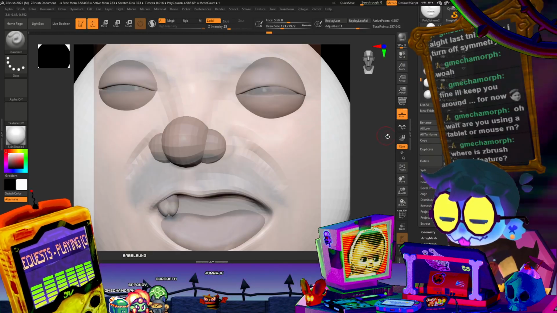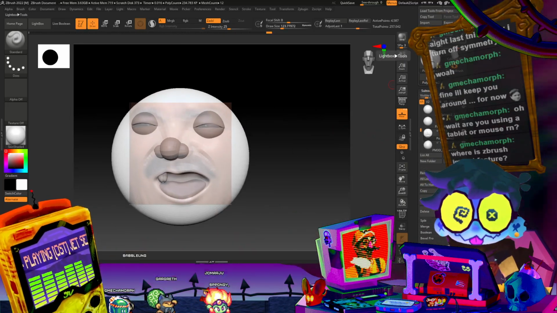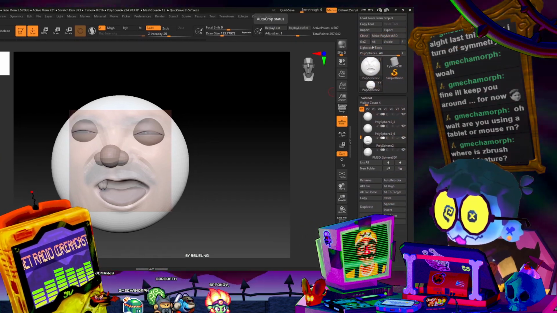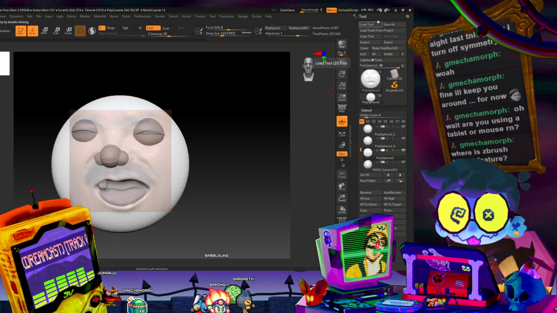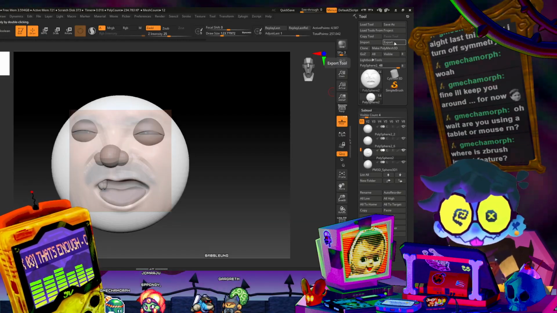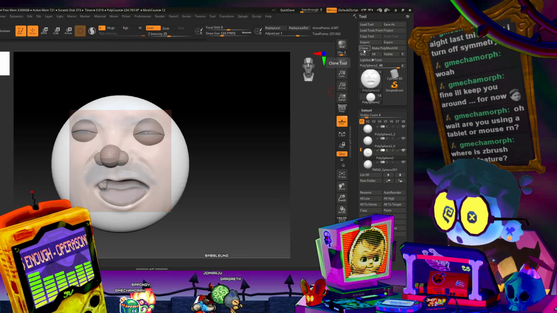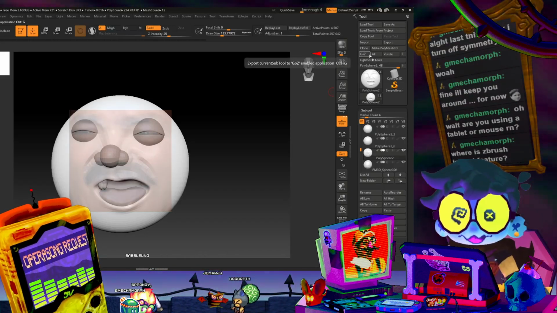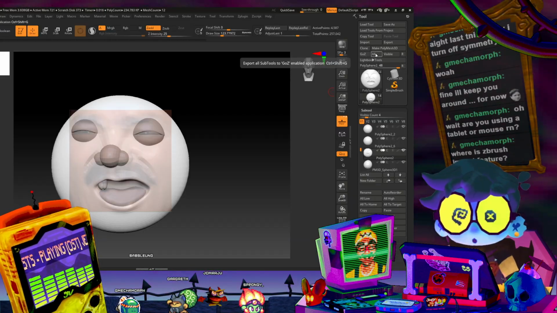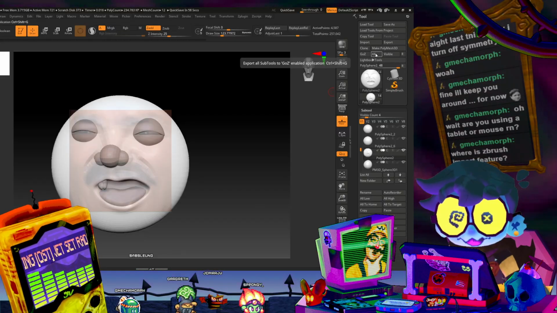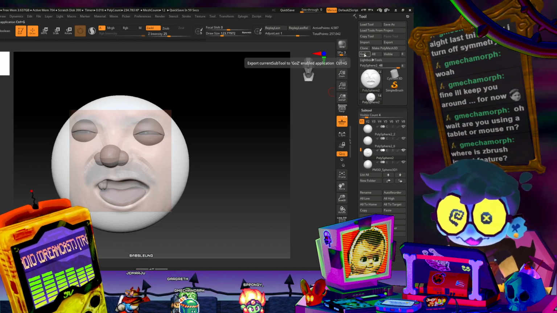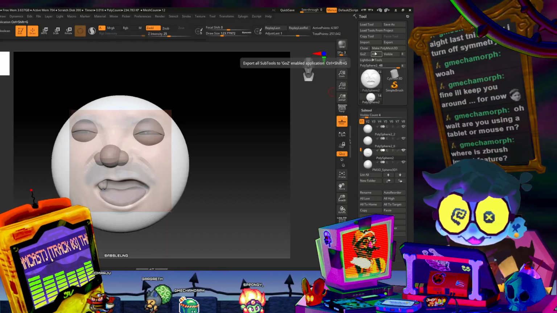For the ZBrush import feature, right here you've got import, export, clone, and GoZ, which will export a GoZ file. GoZ will just export a tool, as in a shape, the shape that is selected.